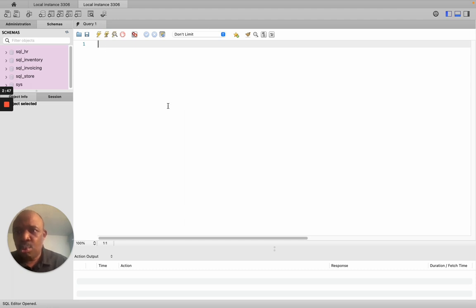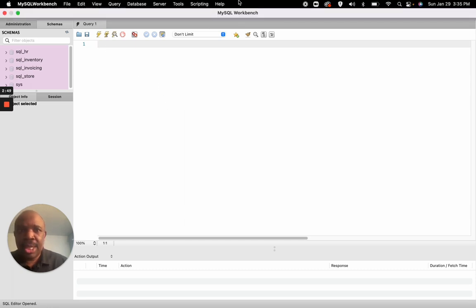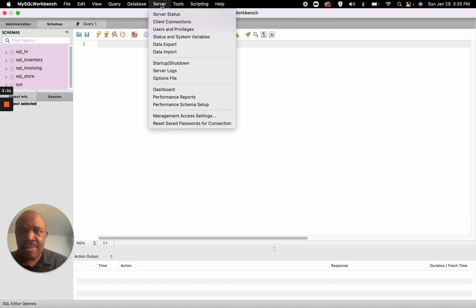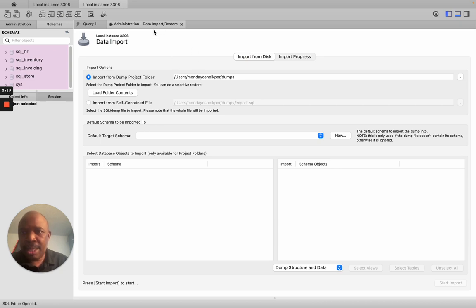The first thing to do is to go to the top here, where you see all that you are able to do using this software, and we are only interested in the server. If we click on the server, you're supposed to see different items that you can do, but for this video, we are only interested in the data import. So we're going to click on data import, then it's going to show you this surface here, and you see this blue icon. We don't want it to be here because we are going to import from a self-contained file. So we're going to click here.